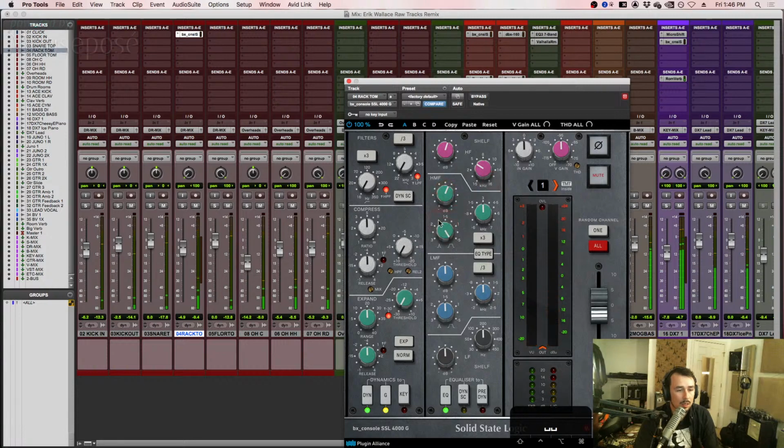A little bit of EQ here just to touch up the sound of the toms. And then I also want a little bit of compression here.